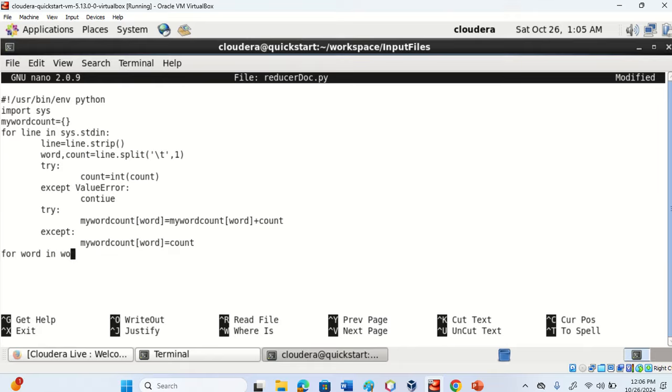So for every key in my dictionary word count dot keys, I will print a percentage string. So what am I going to print? I am going to print the word, comma, I am going to print the count. So how will you print the count? Pass the dictionary name, inside pass the word name, it will give you the value.